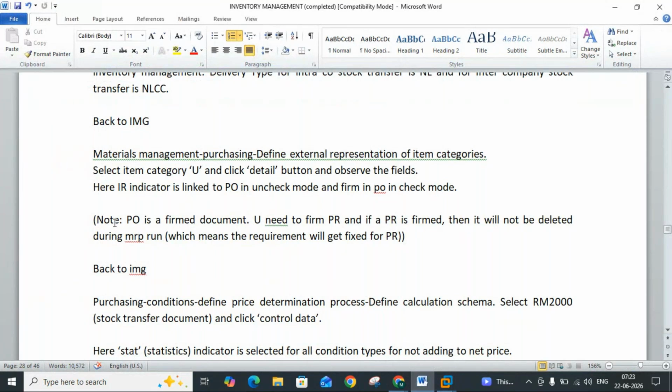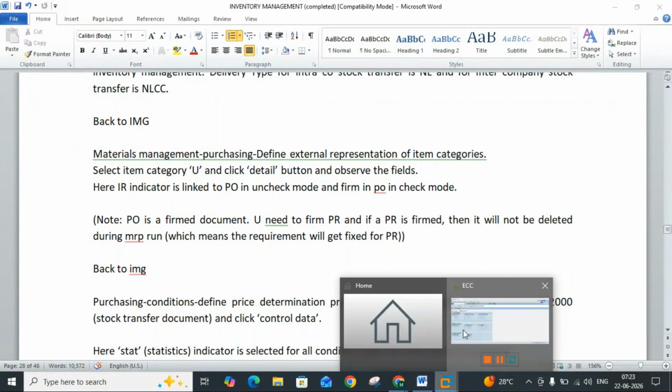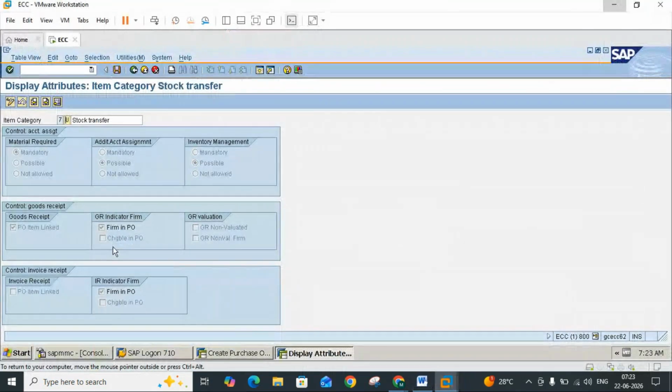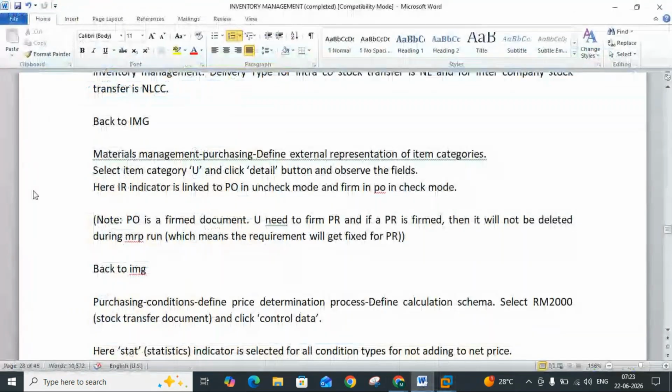So what is PO? PO is a firm document. You need to firm the PR, and if the PR is firm, then it will not be deleted during an MRP run, which means the requirement will get fixed for the PR. So here I indicate a link to PO in uncheck mode and firm in PO in check mode. So here see firm in PO in check mode. This is the IR indicator. This is in check mode. This is the observation. So this is just an observation.